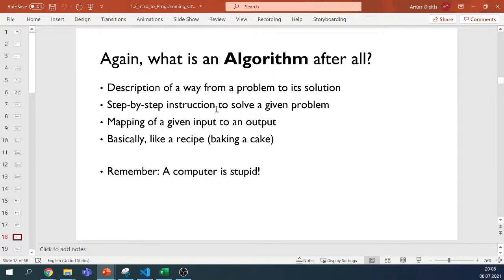So you need to achieve the result, and describe step by step what you need to do. And I remember the computer is stupid. Maybe that's not actually true, sometimes it's not stupid, but if you consider the computer a stupid thing, then you should understand that you should precisely describe what you need to achieve. Otherwise, the computer will not understand what you want. And it's the same as a recipe.